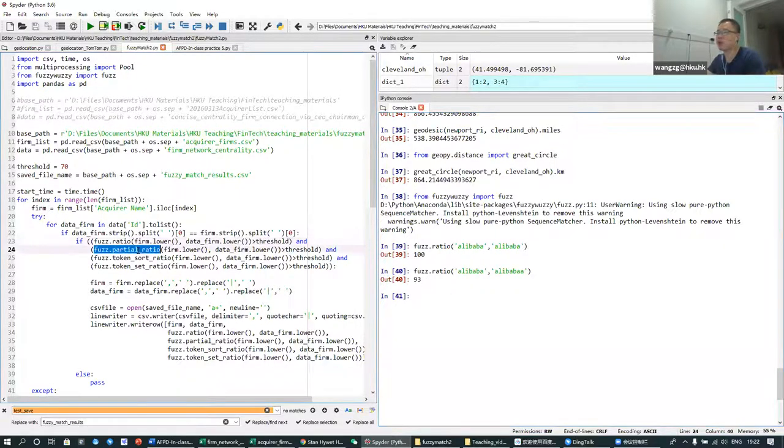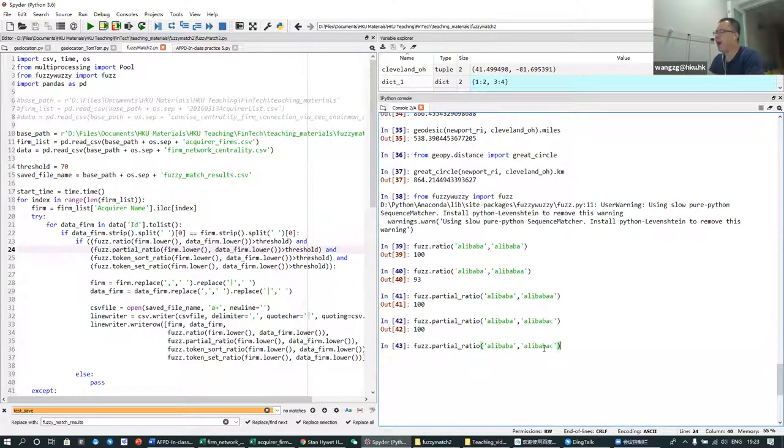And this is partial ratio. The different ratios use very different algorithms to calculate. For this partial ratio, it gives a score of 100, indicating that if one string is a part of another string, then it's 100. What if I change this to this? It will still be 100. But what if we do this? It's going to be 100 because the second string is a part of the first string.